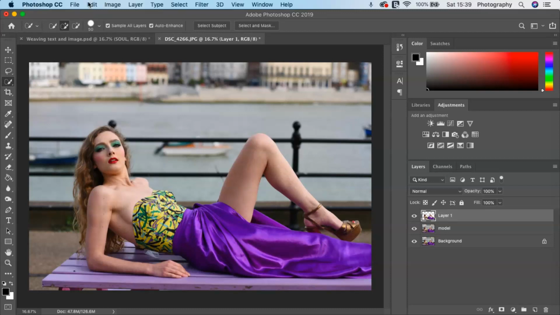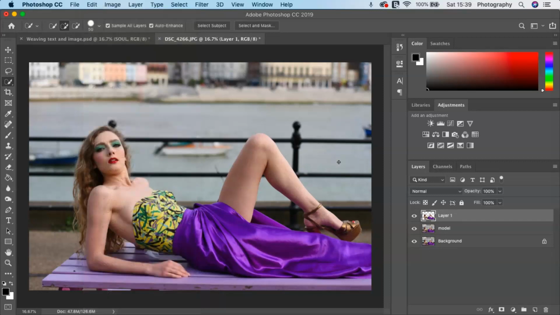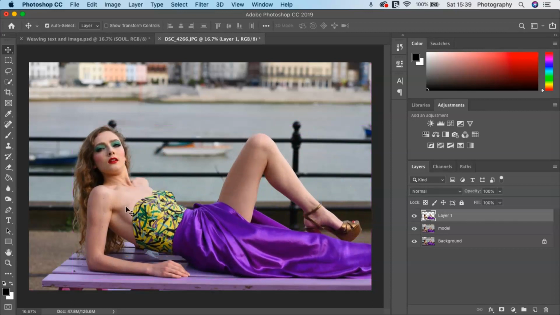Okay, once I had done that, then I went to Edit, Copy, and then Paste. And then that brought up layer 1. So now if I'm on layer 1, I use the move tool. There we go. We can see we've got the model just there.